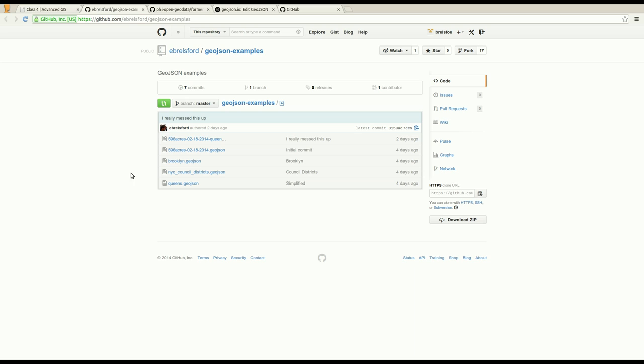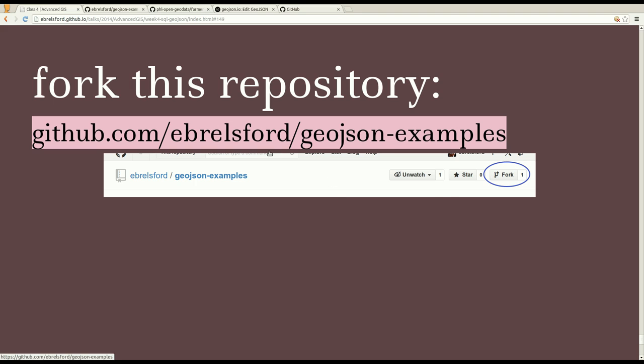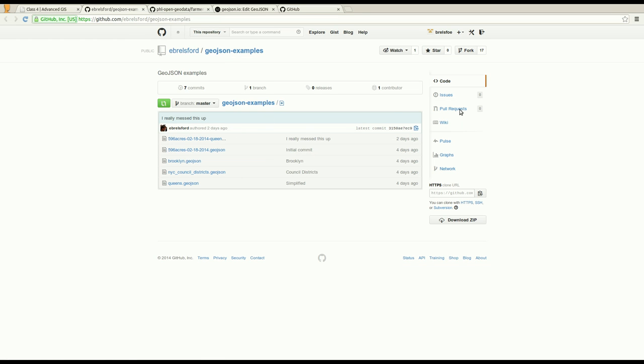And we're going to link up our GeoJSON.io with our GitHub accounts and then come in here and get our own copies of this data and then make changes to the data and look at it. So once you go to this URL, geojson.examples, and you're logged in to your GitHub account, go ahead and click the fork button. This will create a new copy in your GitHub account.